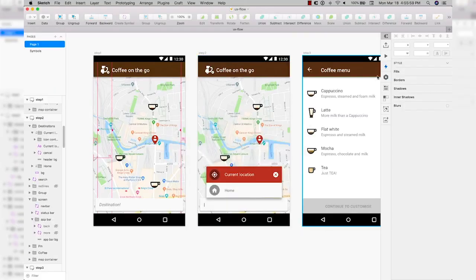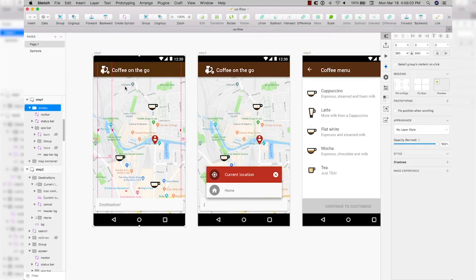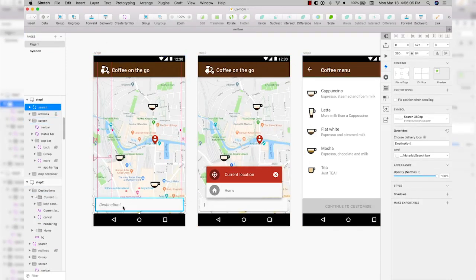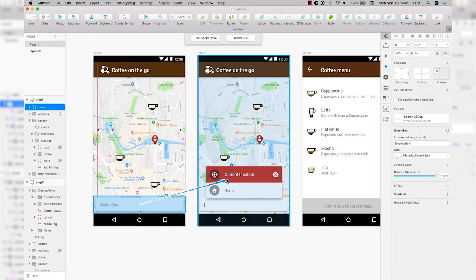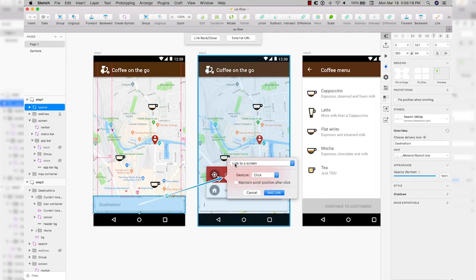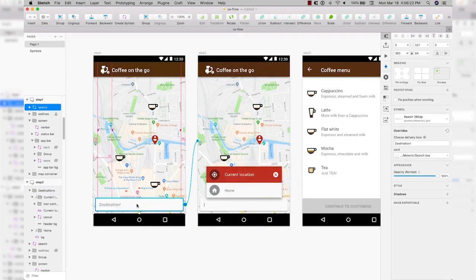So if we go back into Sketch, I select an element that I want to tap, so when users open the prototype, they can actually tap, say, destination. If I press C, then you can see this highlight arrow. And if I click the prototype that we want to go to, so it's link to screen, click gesture yes, add link. So now when a user taps destination, they'll jump straight to the screen.